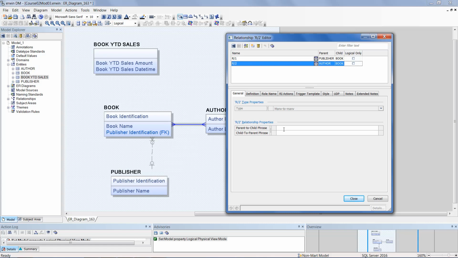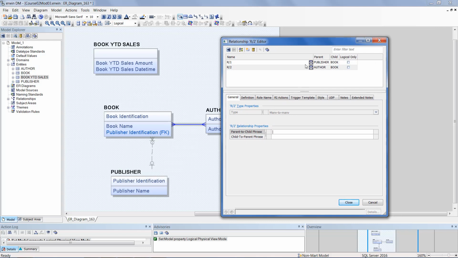Relationship properties. Parent to child phrase. Well, there really isn't a parent and a child in a many-to-many relationship. But notice up at the top in our list of relationships, R1, R2, that's all we have right now, those two relationships, on the logical side. The relationship between author and book is showing parent as author. And why? Why is author shown as a parent?